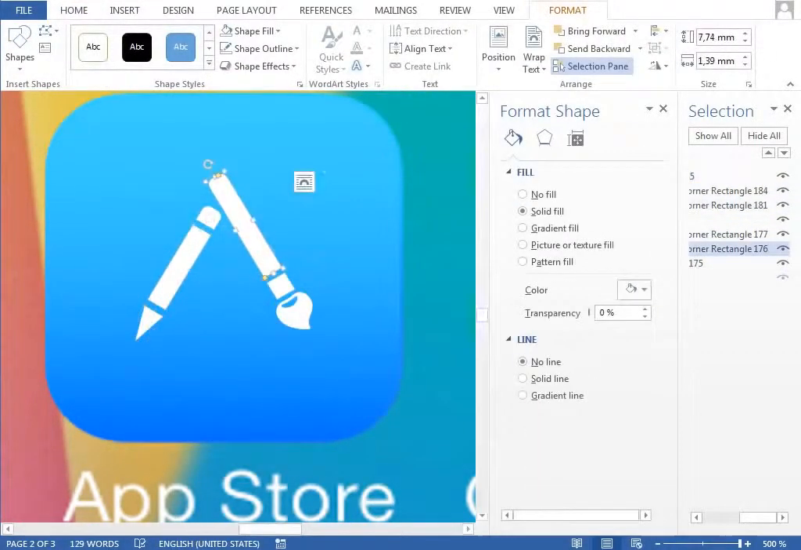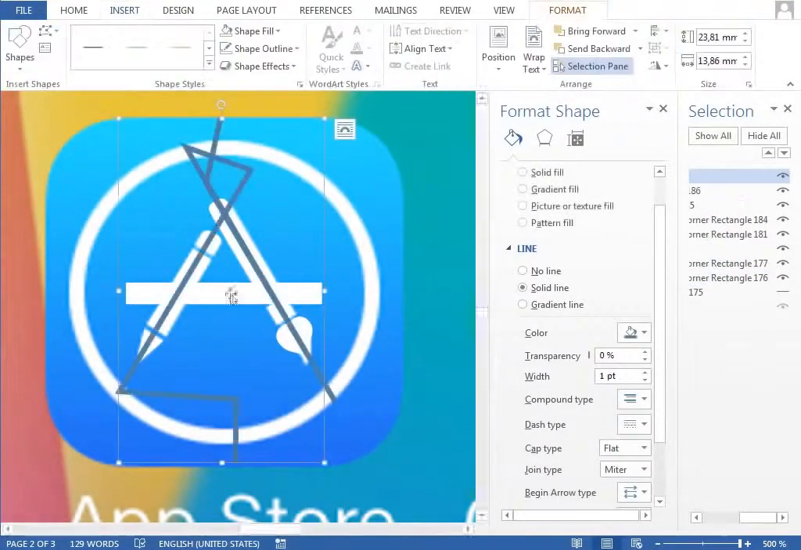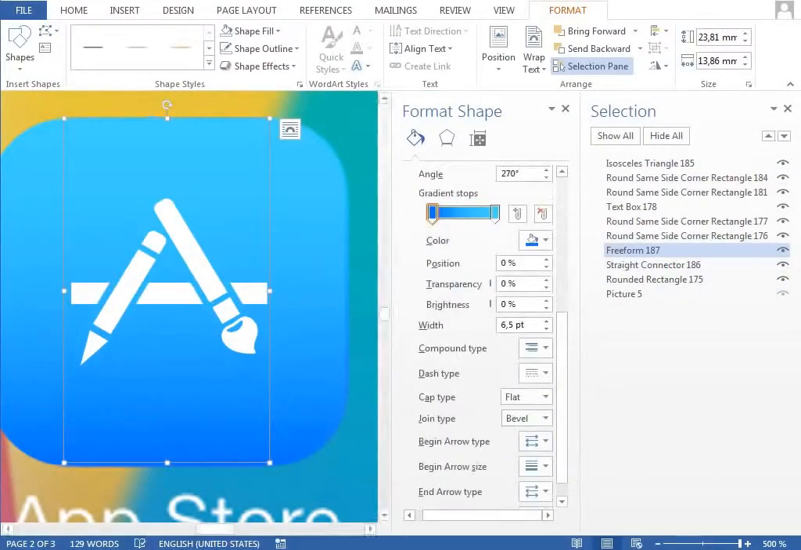The gaps around those two symbols are created with the freeform shape with the gradient fill same as the background. It may look complicated, but we can easily tweak the gap sizes using the line width settings.